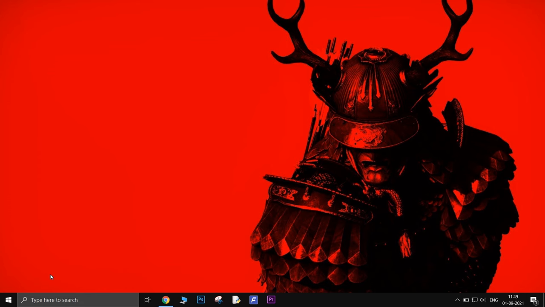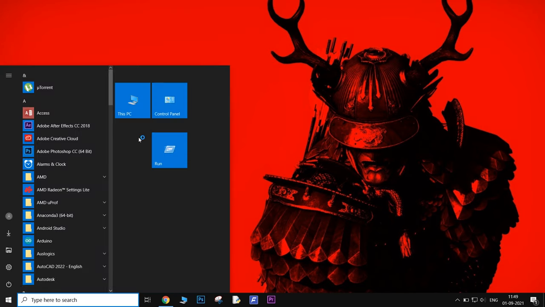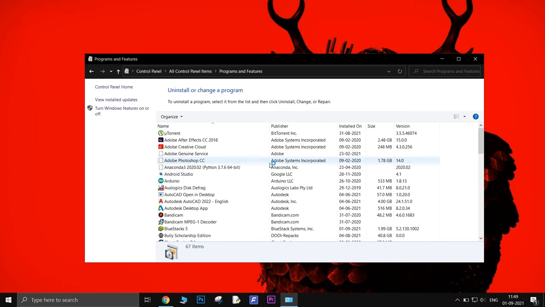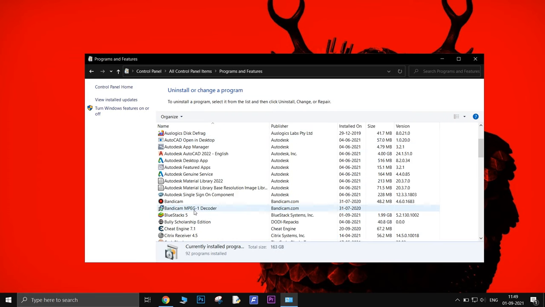The very first thing you need to do is just simply uninstall Bluestacks. Go to Control Panel. Go to Programs and Features. There, locate Bluestacks and just right-click on it and uninstall it.